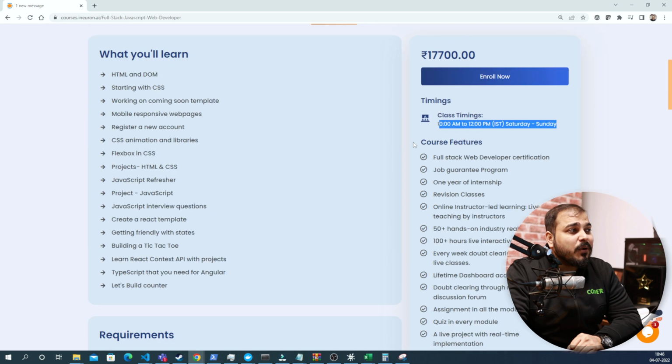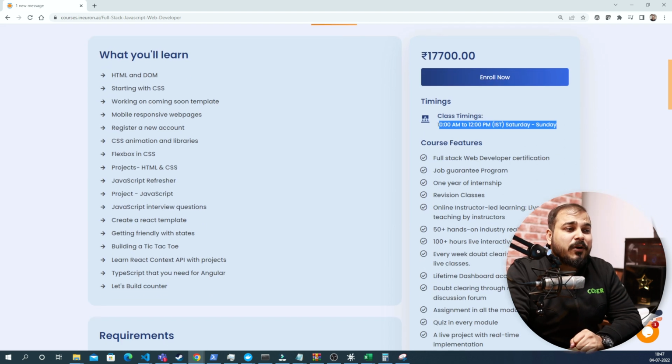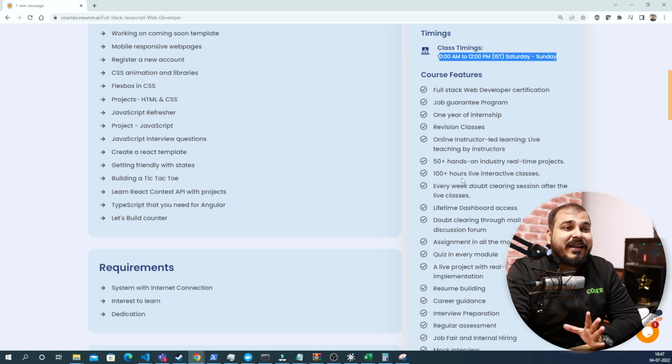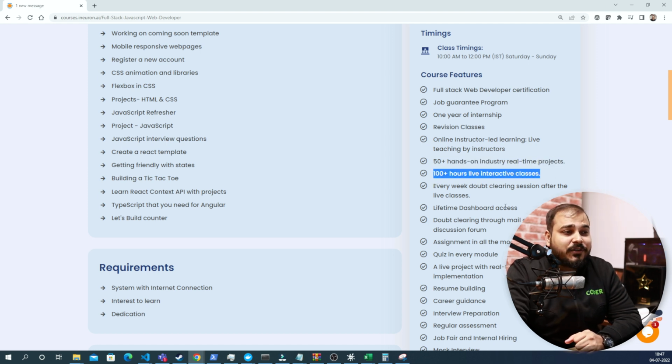Now, in this particular program, you will be learning various things, that is JavaScript with React, Vue, Angular, Nodejs, MongoDB, NextJS, Tailwind, and many more. In this program, you will be implementing somewhere around 50 plus hands-on industrial real projects. Along with that, you'll be having 100 plus hours of live interactive classes with all the mentors over there.